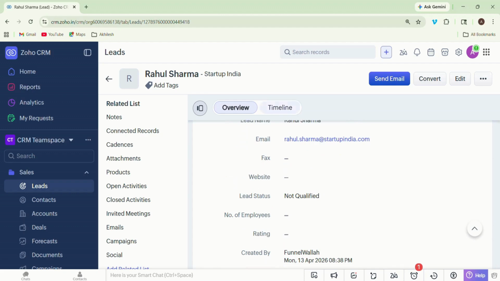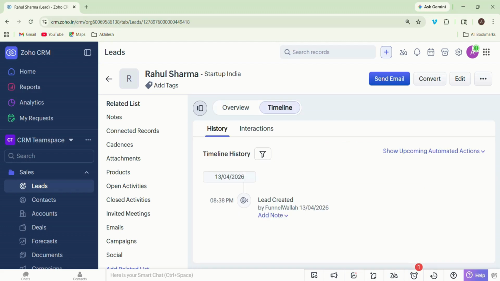On the right side is the activity, lead created. Because I have not done much, so it will show as the record is created. But as you interact with Rahul, call him, email him, log a note, every single touch point comes in chronological order. This is your relationship history. Nothing gets forgotten, nothing falls through the cracks. Now, we can go through the activities.